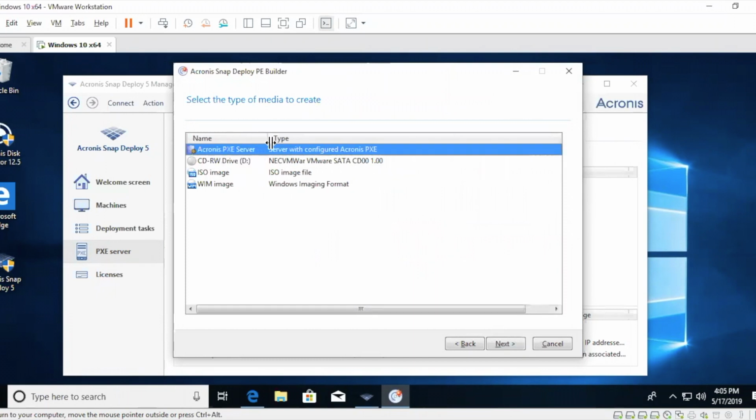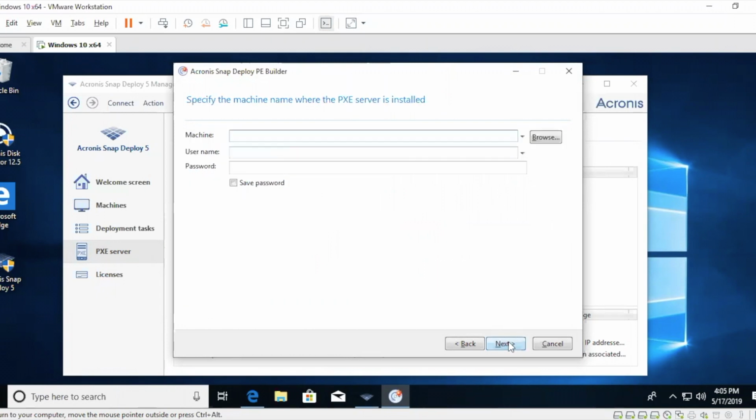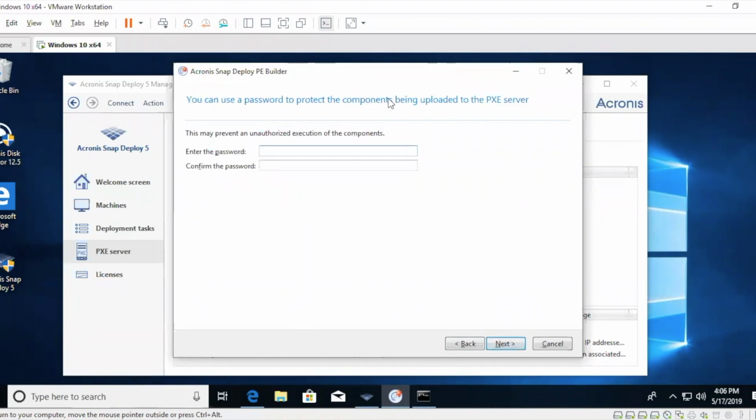We will go ahead and select the media type. In this case, we want to do a PXE server media type. You will need to include the IP address and username and password of the machine where the PXE server is installed. From here, you can actually put a password protect on the WinPE media itself to ensure that no unauthorized users are going to be accessing it.